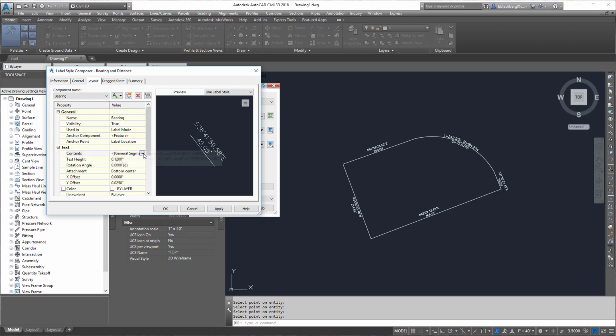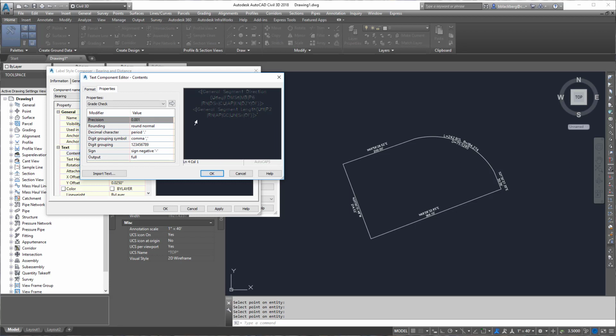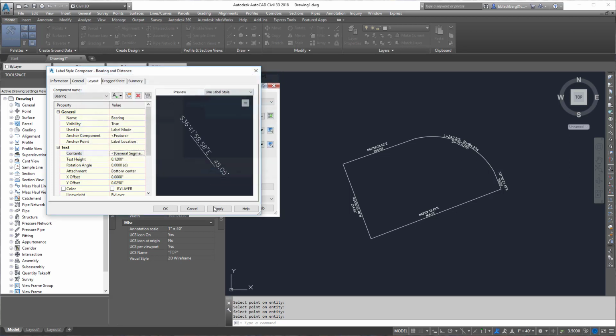Well, maybe I don't like that enter there, right? Well, just come back in here, delete the enter, hit OK, hit apply, and there it's gone now. So you can kind of see, you can kind of play around with these just a little bit.